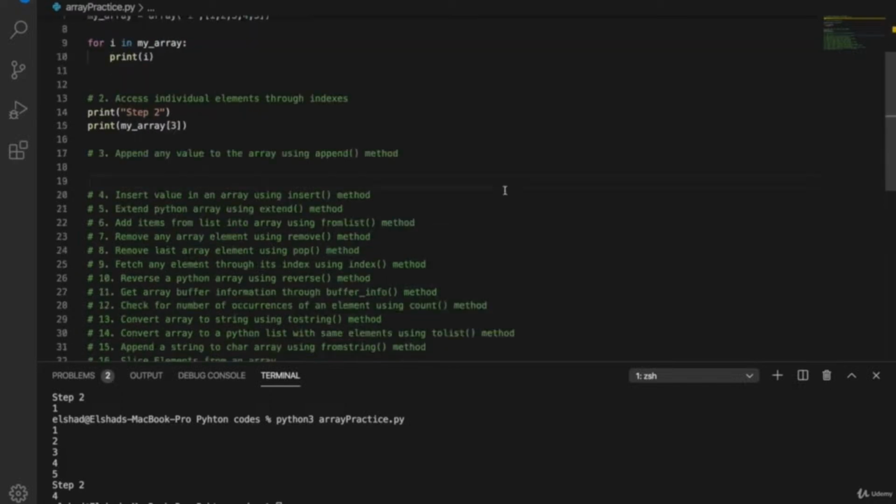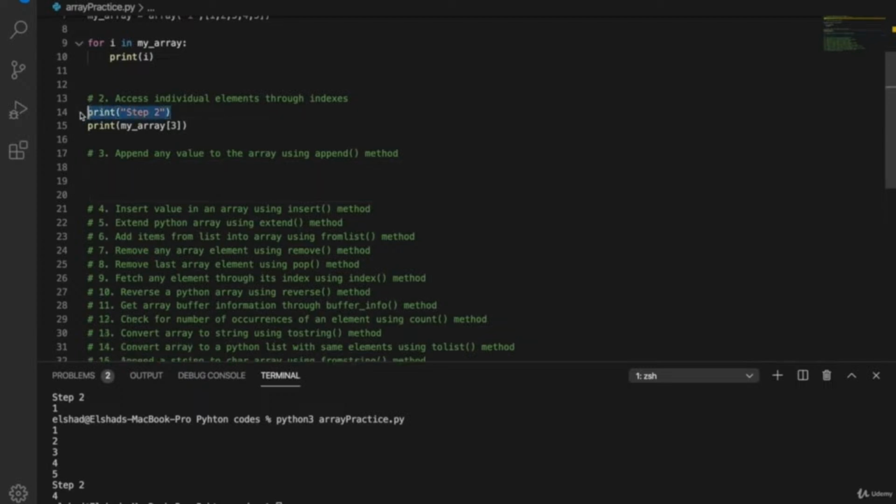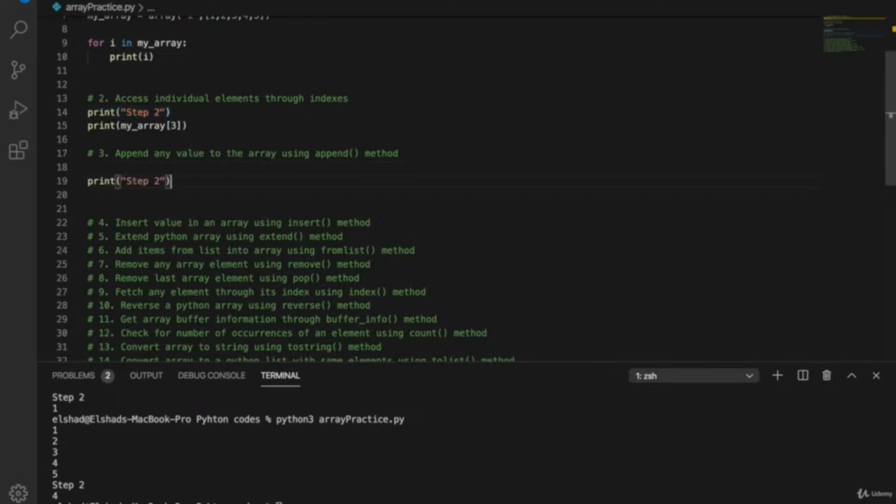In the next step, we will add an element to the array using append method. So we have different methods of inserting an element to the array. In this case, we are using append method. By using append method, we can only insert an element at the end of array. Let me just copy this from here and put it here as a step 3.